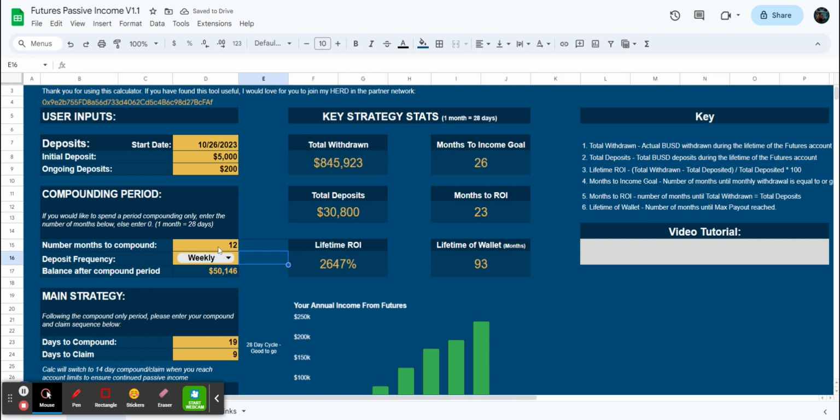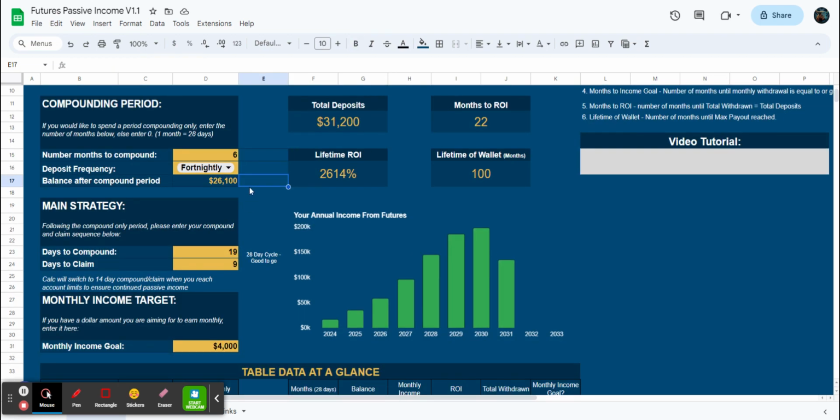So for example, let's say I want to start this with $10,000. My ongoing deposits are going to be $200, and I'm going to compound for 6 months. But in that time, I'm going to make 2 deposits per month, so I'm going to do a fortnightly deposit. And this shows me that at the end of this 6 month period, my balance will have gone from 10,000 up to $26,100. Okay, so hopefully you're following along at this point.